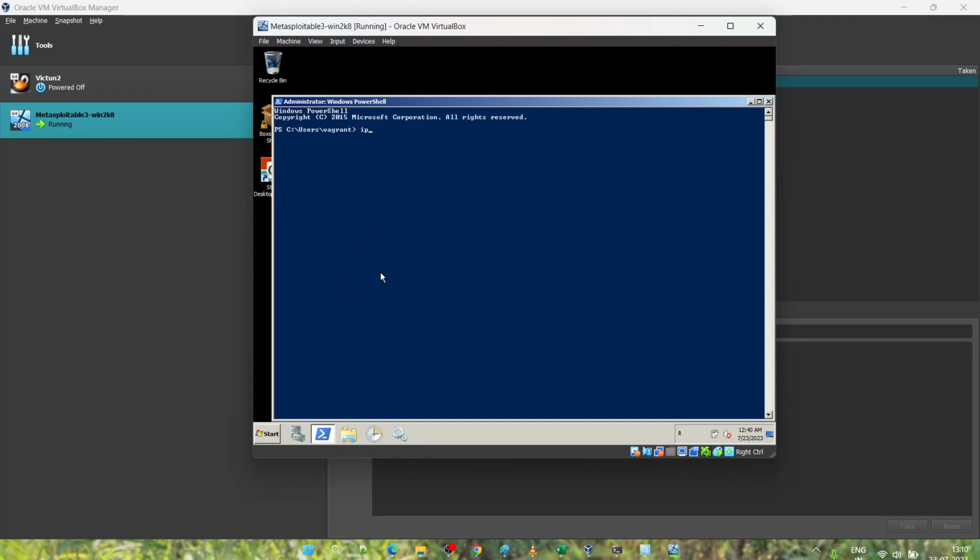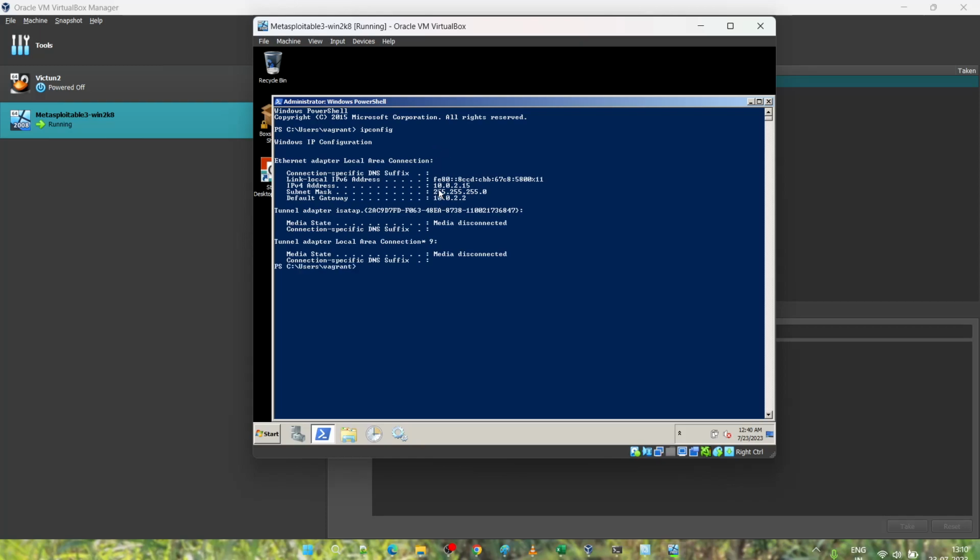What is this one? IP. Okay. See, the IP address is 10.0.2.15. If I want to ping my host, I can ping from here. Ping 192.168.1.51. This is my Windows 11 laptop. But from Windows 11, I cannot do that.